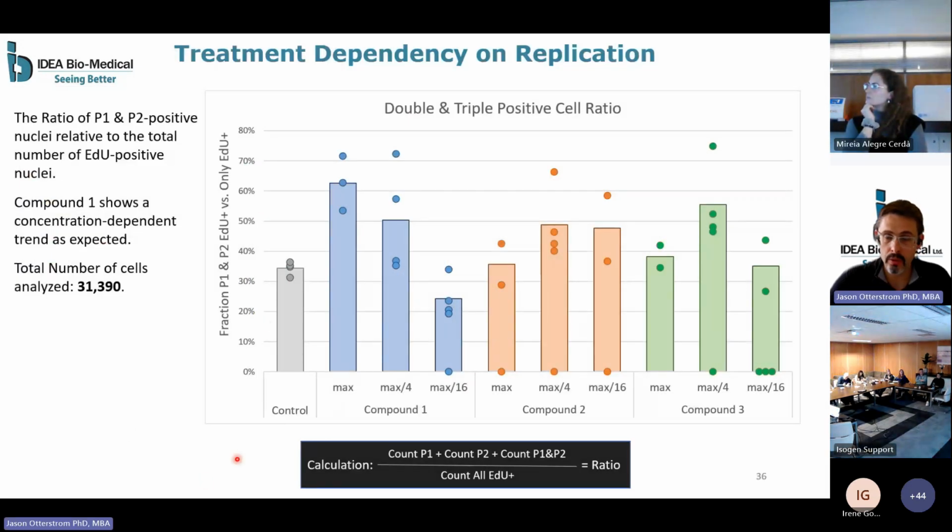Then we can take the ratio of the double and triple positives compared to all of the EDU positive cells. So this is the ratio of replicating cells within the protein regions of interest relative to all replicating cells. And in treating with different compounds that they kept confidential from me, but they told me compound 1, 2, and 3, we can see the first compound shows a nice dose response where we see an effect of reduced replication inside these protein areas as compared to the other 2 that appeared to have mixed or no results.